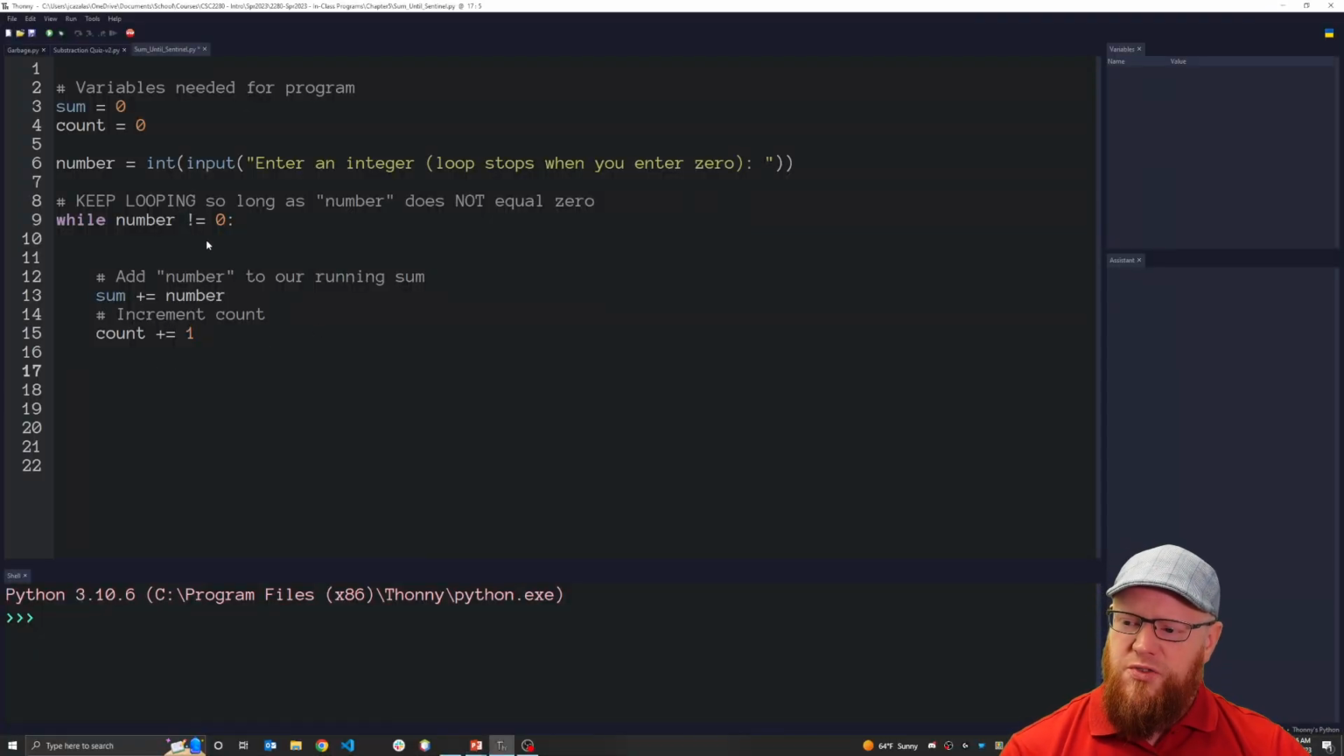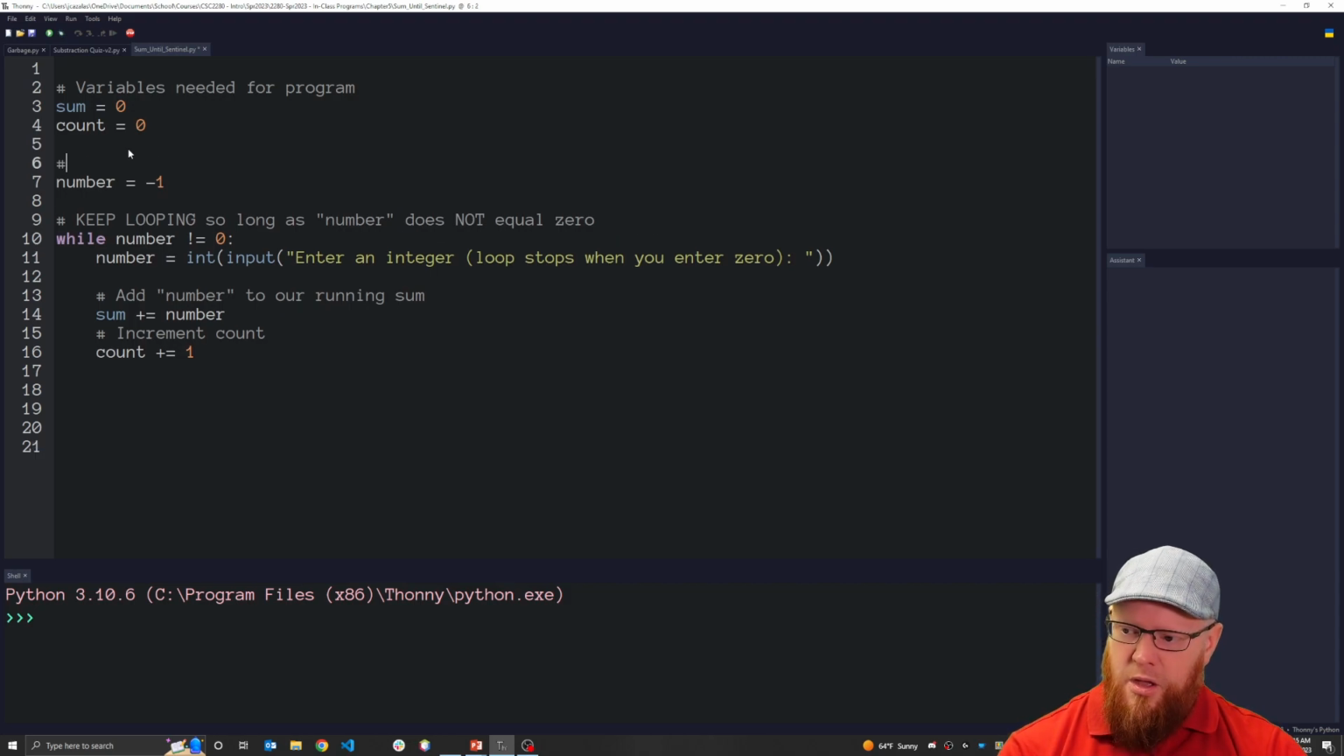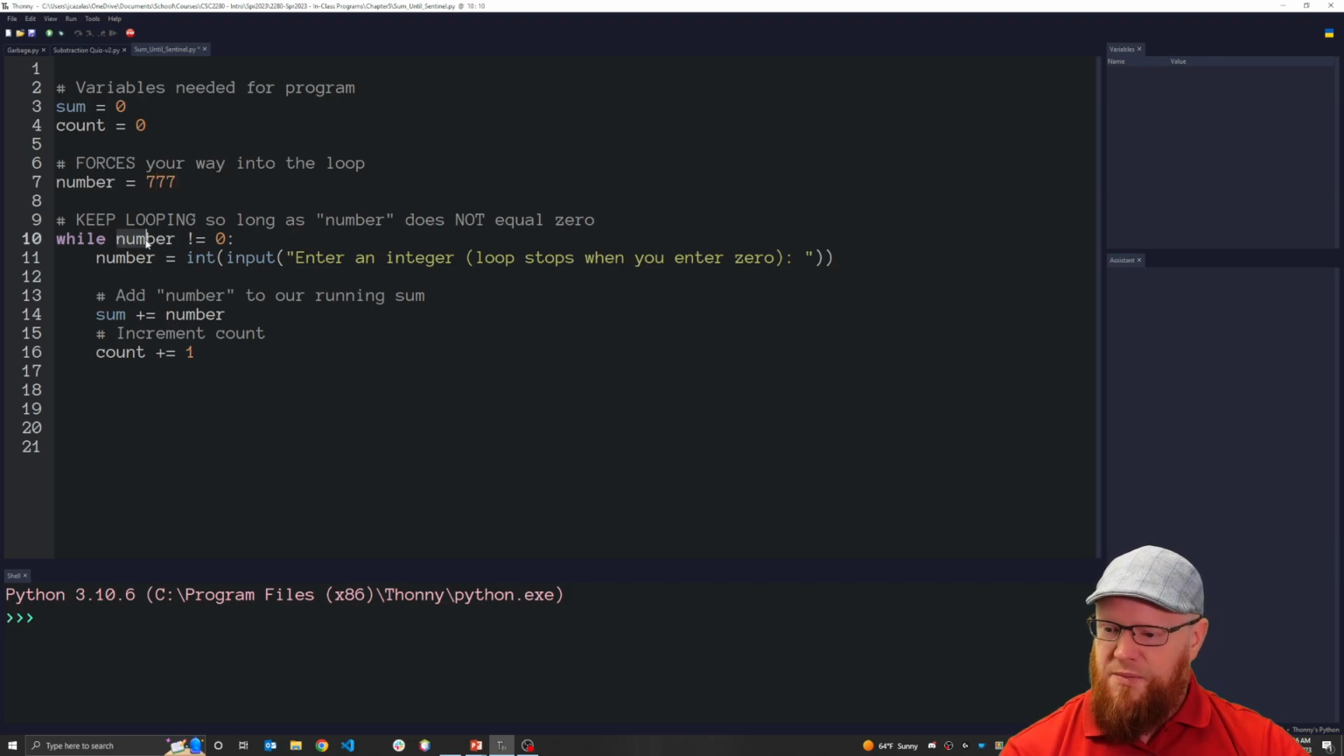So that works just fine, but just so you can see a different approach, let's make number equal -1 outside the loop. What does that do? That effectively forces your way into the loop, right? Because here it says keep looping as long as number is not equal to 0. Well, we're saying, let's set number equal to something other than 0. You can make it your favorite number, 777. So all of a sudden, that's not 0. We're going to enter the loop. No harm, no foul.